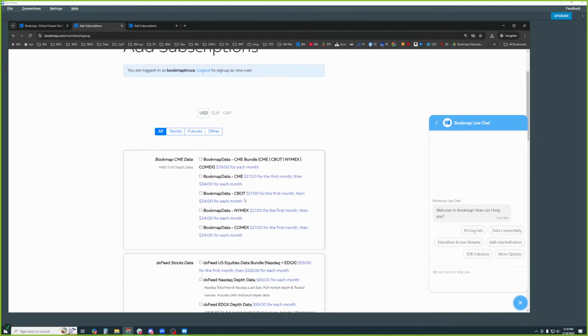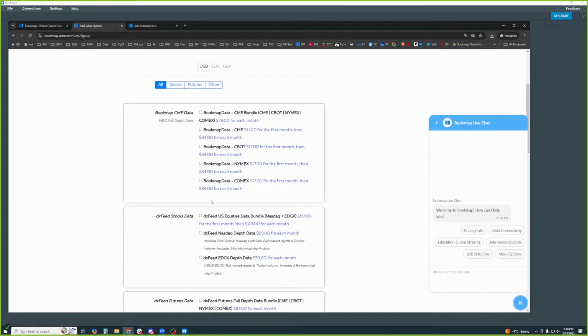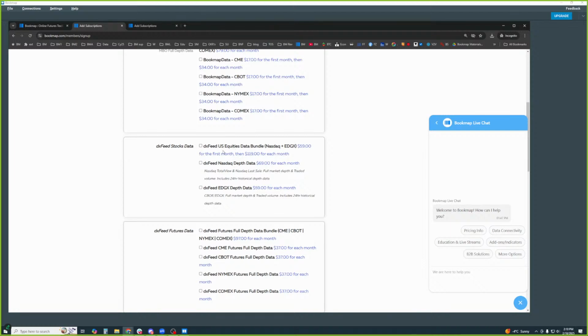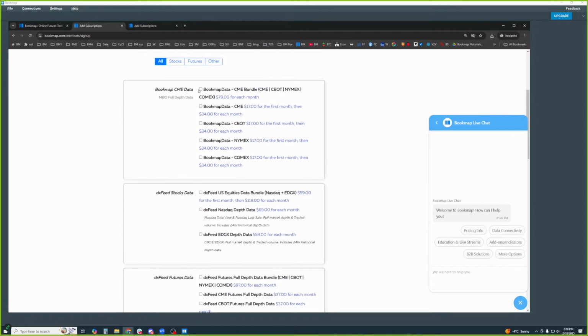So now this is for Bookmap data for futures. And if you want stocks data, you will select the box down here, and there's different options, and you will be getting your data from DX feed here. Okay, so for US equities, there is a bundle. It is $119, well, $59 for the first month, $119 for the second and following months. Or you can get them individually. You can get NASDAQ depth like this, or you can get DX feed EDGX depth here. Okay, so it's up to you. You can get both. You can connect to futures and to a DX feed for stocks.